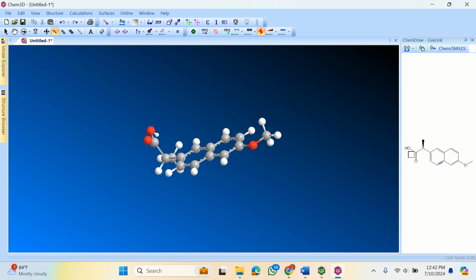Excuse me. The place you got this one is just ChemDraw? Yes. This is an extension of ChemDraw. ChemDraw Professional is the suite. Chem 3D. This is Chem 3D. So I've pasted it here.